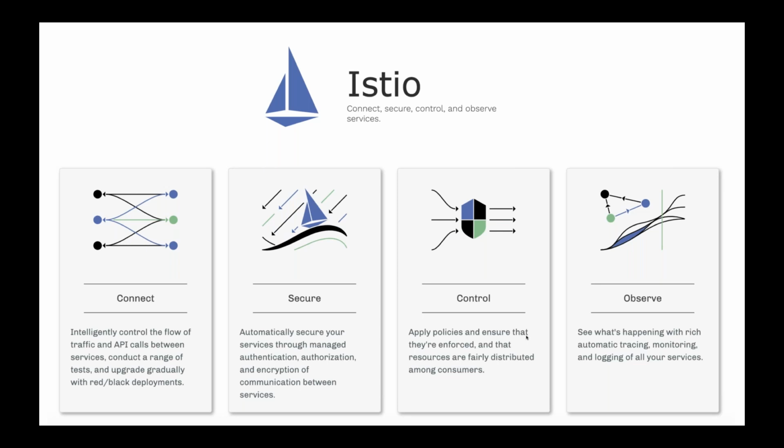So what does Istio do? We can break it down into four pieces. It can connect your microservices in an intelligent way. The API calls between these services can be connected in a secure way, and you can control who can talk to whom. You can authenticate, you can enable security like encryption between the APIs or the microservices, and you can also observe.